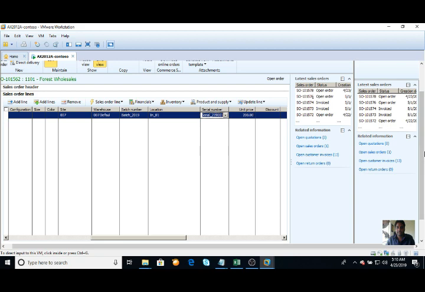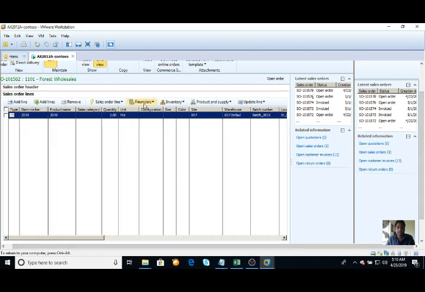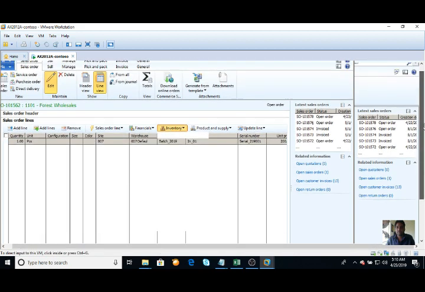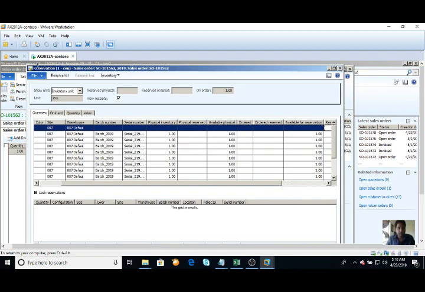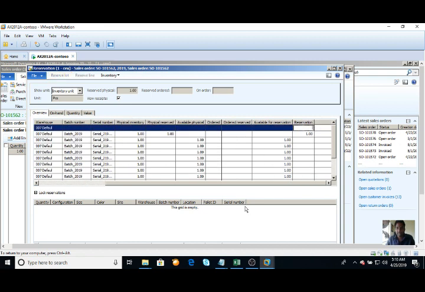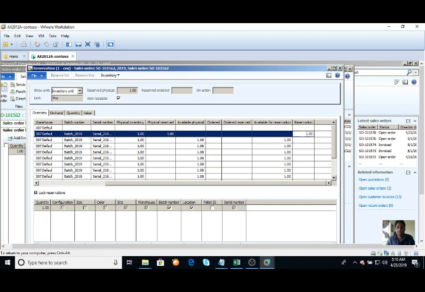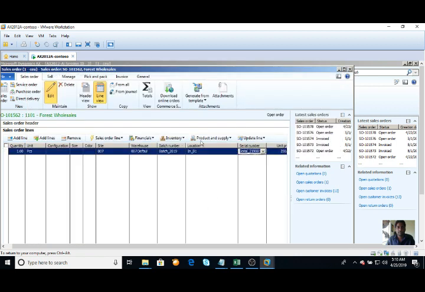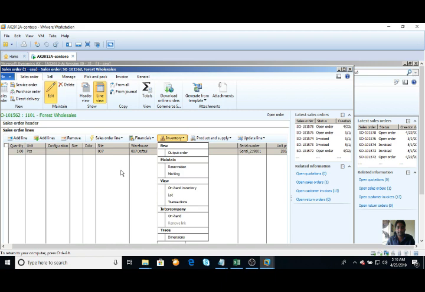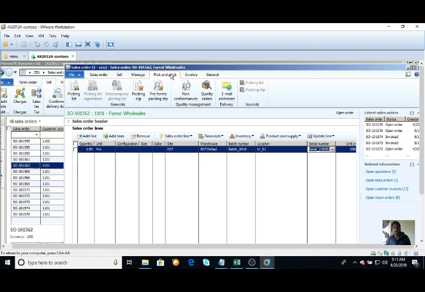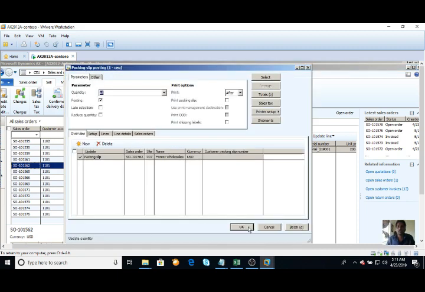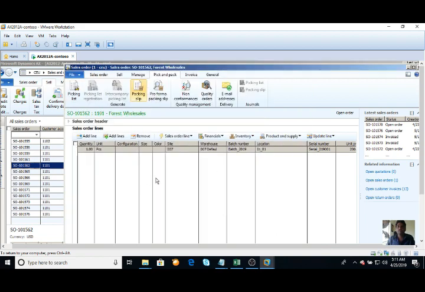And now the main concern is whether this quantity is reserved or not. I'll click on the reservation button. It will show me the exact available quantity. If it is not reserved, you have to click on the reserve lot, then the items will be automatically reserved. See, the one quantity has been reserved. And then if you go to pick and pack, you click on pick and pack and click on packing slip. Clicking on the packing slip here, it will automatically post the packing slip.